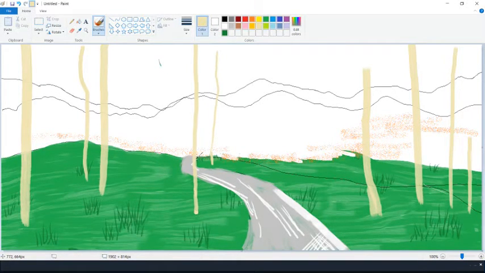Again, we're just placing down the overall groundwork of this painting.